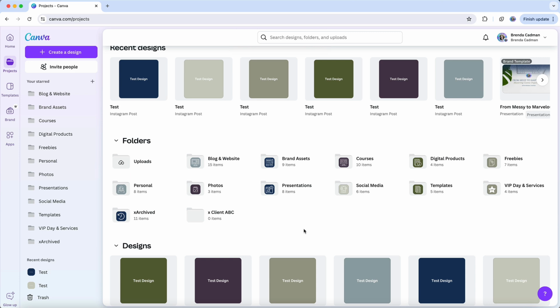If you also want your folders to appear alphabetically, you'll need to star them from Z to A. So to achieve an A to Z alphabetical list, I needed to star the folder X archived first, and then the folder blog and website last. This method will ensure that your starred items display in your preferred order.